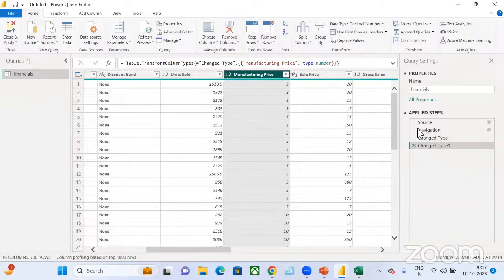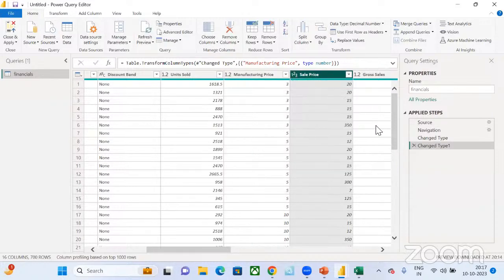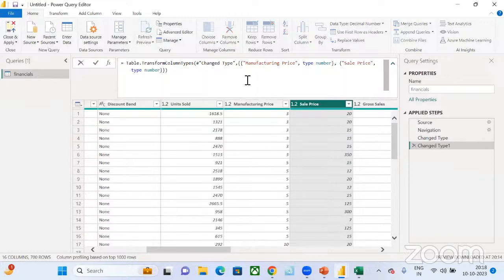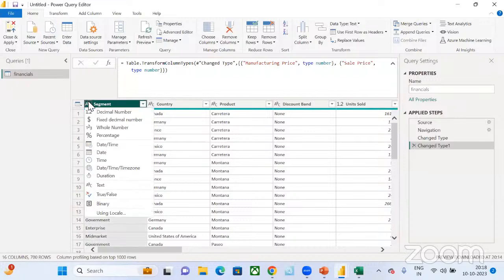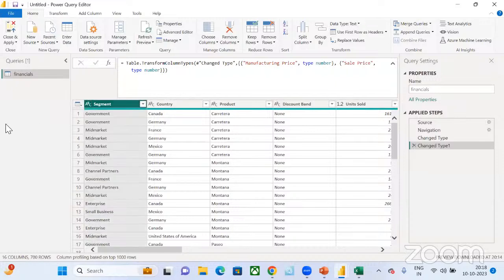And whatever changes I do over here, a new step is added over here. Can you see? If I change sales price into decimal, it's added over here in this particular step. Manufacturing price as a number, sales price as a number. So whatever changes you do, they get added over here. Is it clear? I just gave the example. How do you change the data type? Just click on here and change the data type of your choice. Is it clear for everyone?